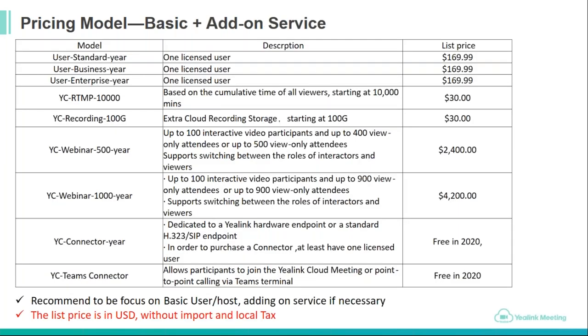And besides the basic user package, we're offering add-on services. For example, RTMP, which is charged based on the cumulative time of all viewers, starting at 10,000 minutes. We're offering our recording packages starting at 100. There's a webinar option of 500 participants and 1,000 participants.